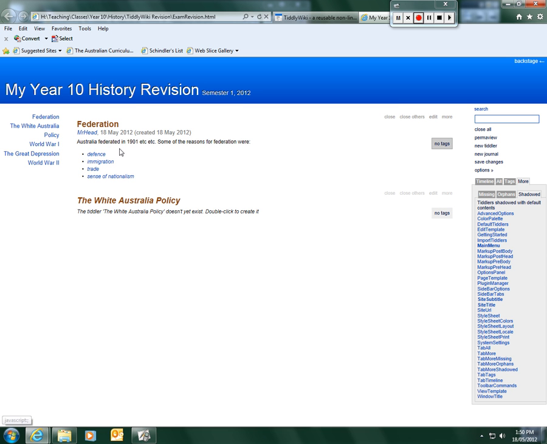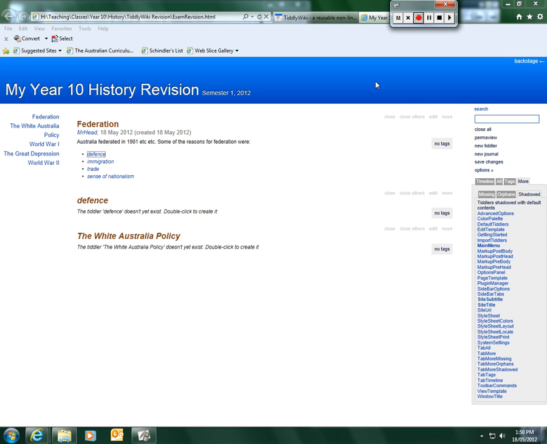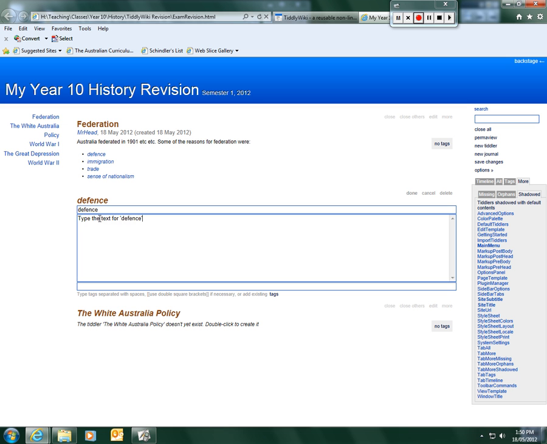And now we've got those, but they're in italics. They're a hyperlink, but they're in italics because these don't exist yet. There is no tiddler called defence. So if we click on defence, we've opened it up, but it doesn't exist. So let's put in some information about defence.